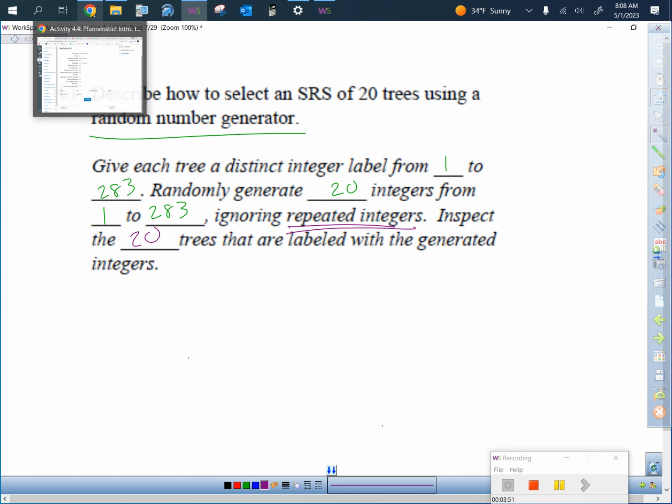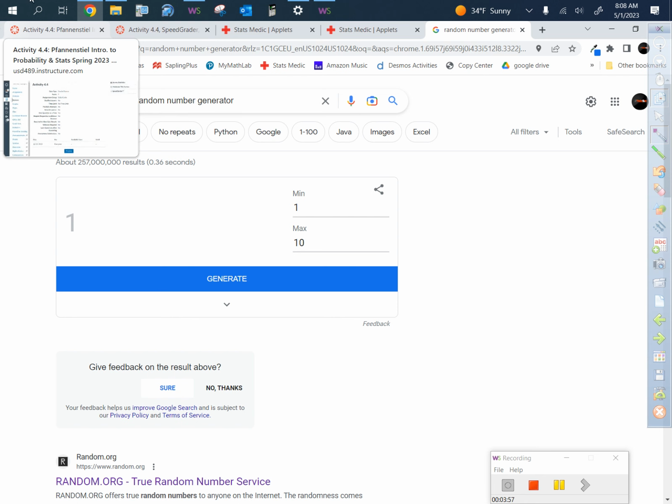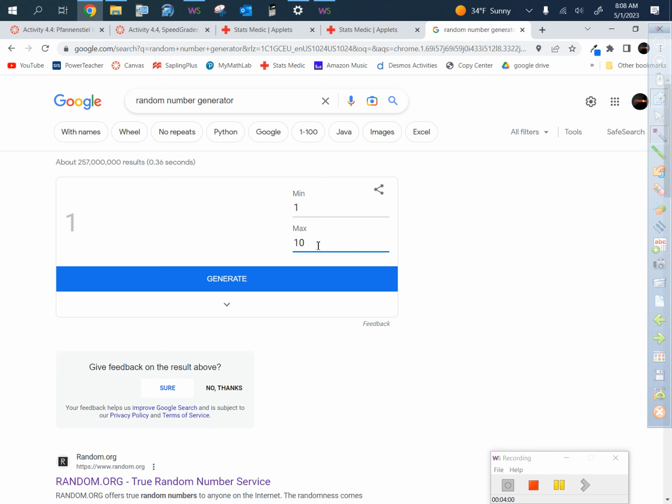So let me show you that. That's how simple it is with this random number generator. I just have to number all my trees, and then I'd have 1 to 283, and then I'd do that 20 times. All right, tree 142, tree 79, tree 225, and so on. You would totally just do that. If you get any repeats, you just ignore it and try again. But wouldn't that be so much faster than making all those slips of paper?